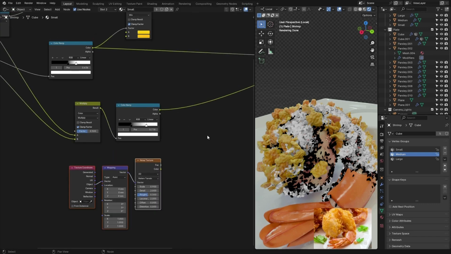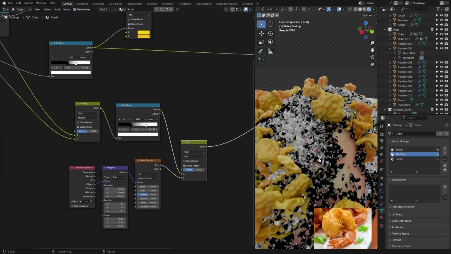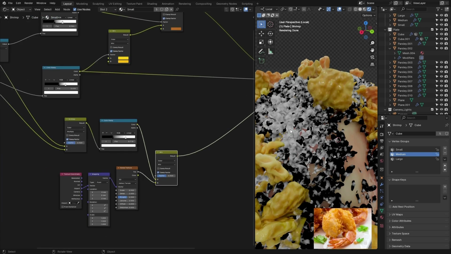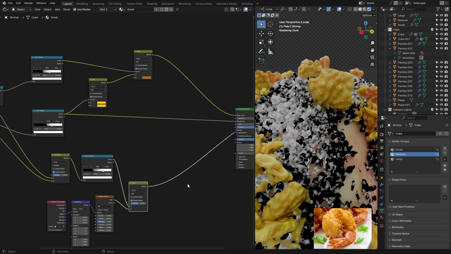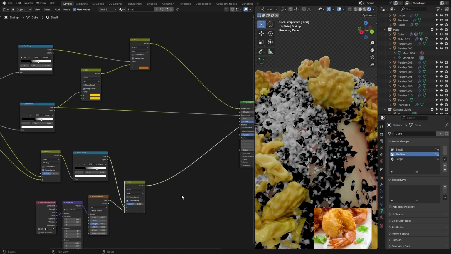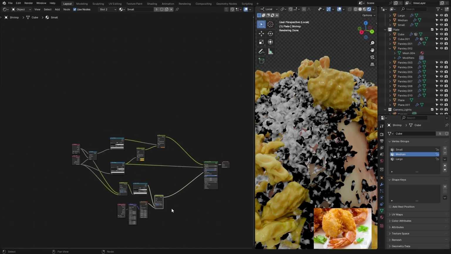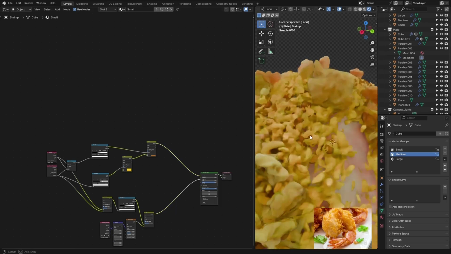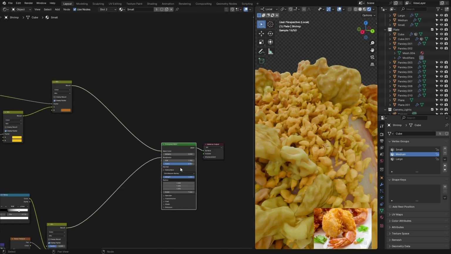Let's grab this one right there. Another mix RGB. And let's see. All right, that will be our roughness value. Right. Yeah. So connect that to the roughness and let's see the result. All right.